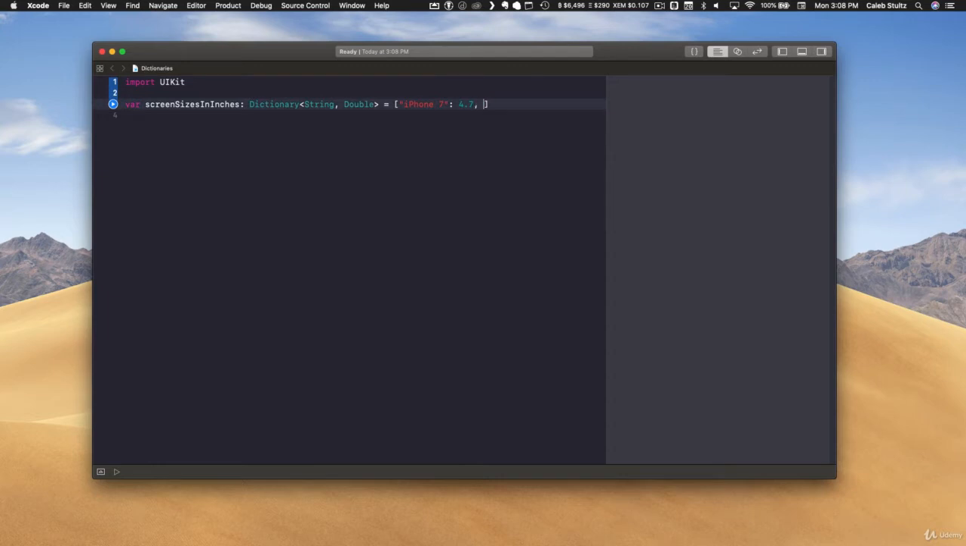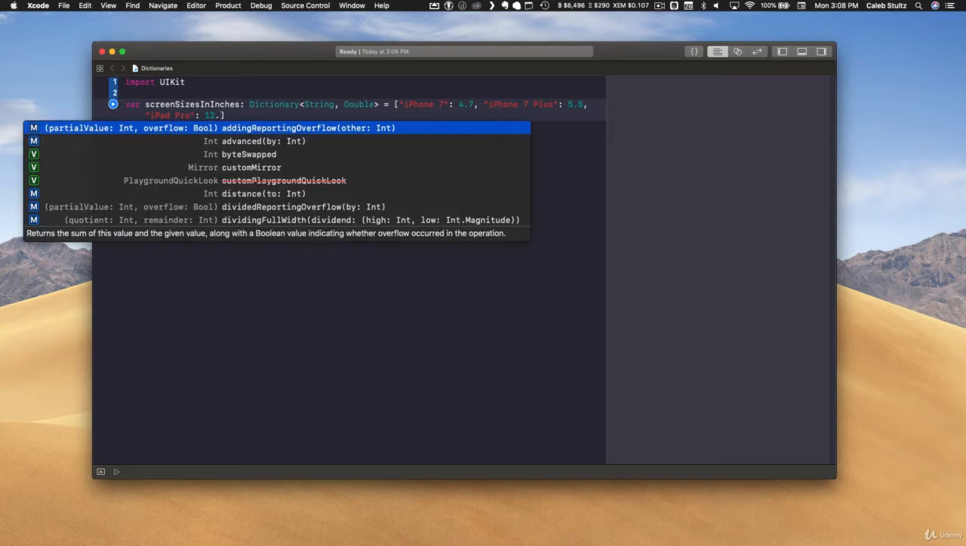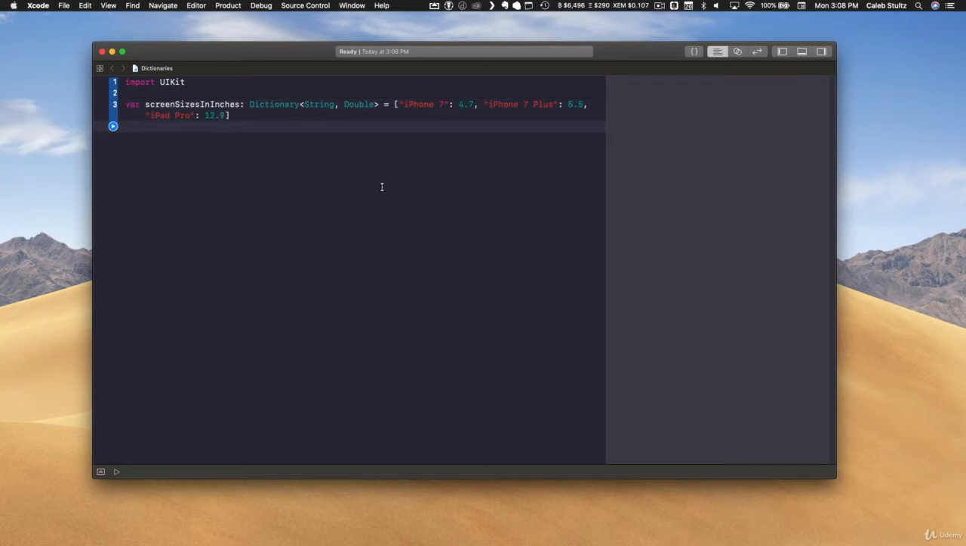So if I continue, we can do another one. Let's do iPhone 7 Plus. Alrighty. We need a colon at the end, and the screen size is 5.5 inches. That's very cool. And let's do one more. We can do iPad Pro. Okay, put a colon, and the iPad Pro has a 12.9-inch screen. And we've now successfully stored some data in a dictionary. So the iPhone 7 Plus, that's the key for the 5.5-inch screen. iPhone 7 is the 4.7-inch screen, and the iPad Pro is the 12.9-inch screen.